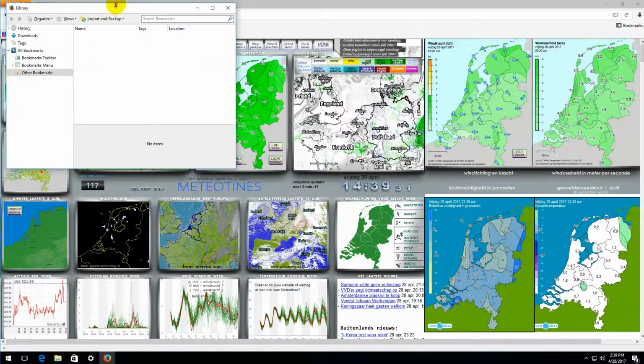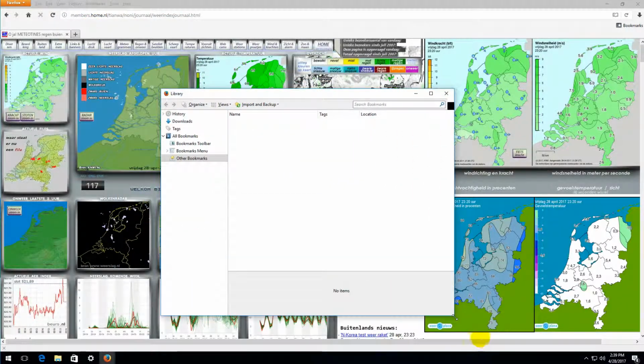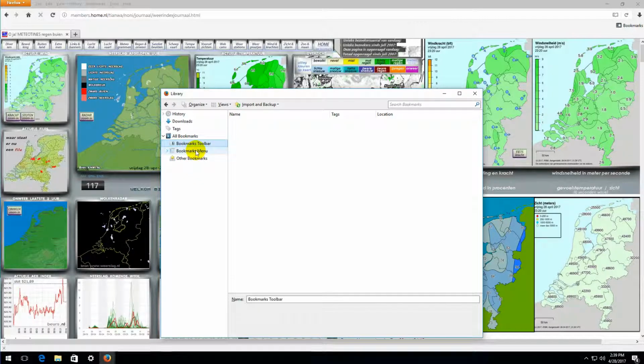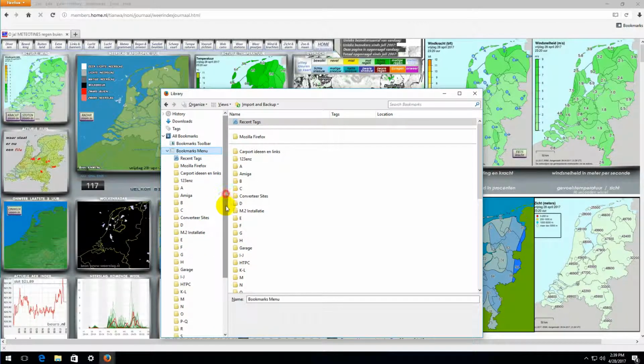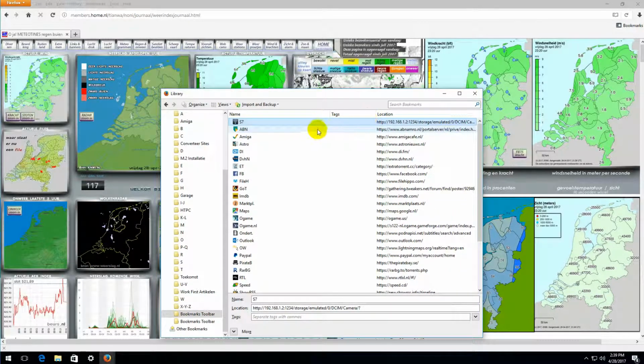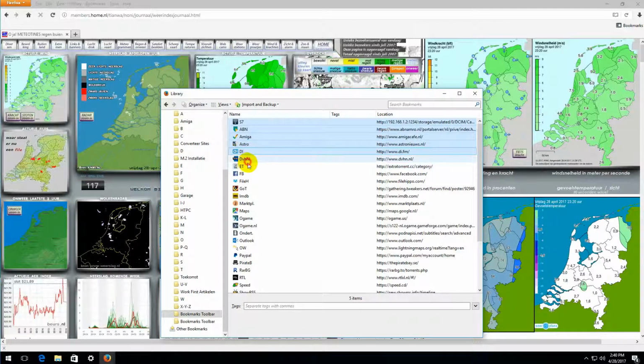This can be a little bit tricky, but you have all bookmarks in the bookmarks toolbar in the bookmarks menu. So scroll down here and you see a bookmarks toolbar here, and these are all my bookmarks. So what is the idea? Is to select all these bookmarks. So I hold the Control key and select all these links.